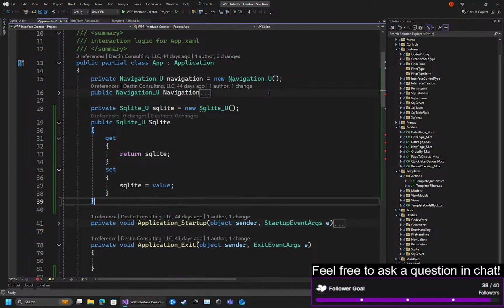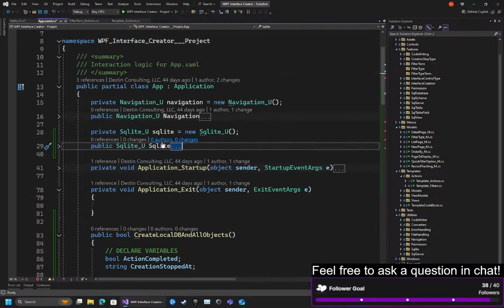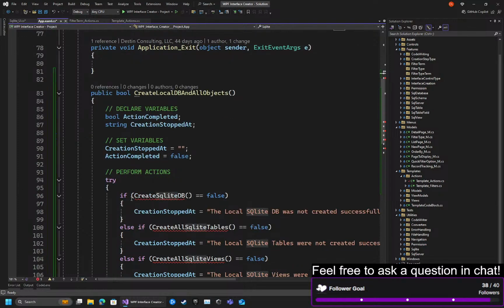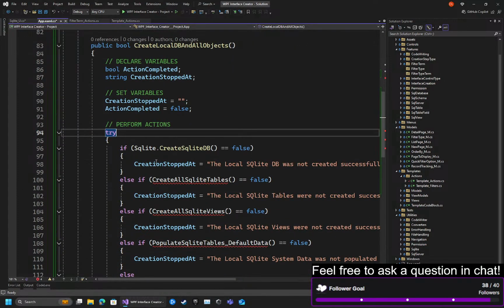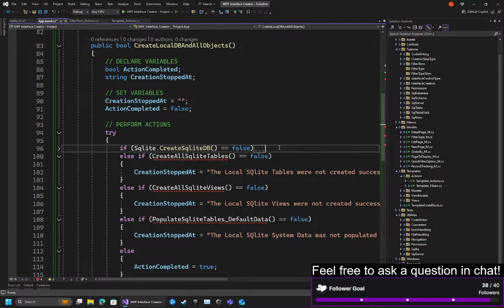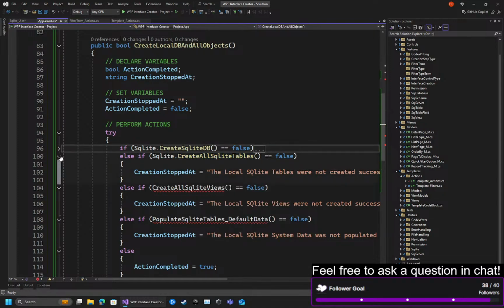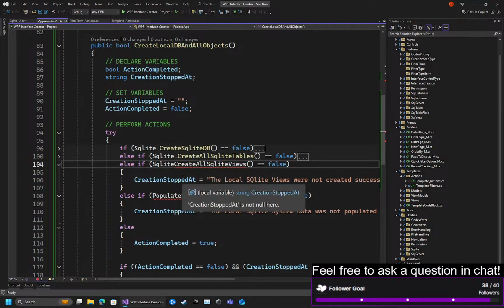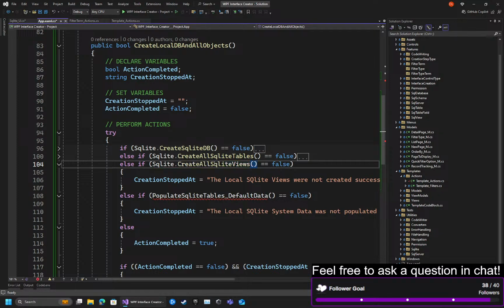That becomes a piece we can use, and now this one says create SQLite DB. Well, if we have access to the SQLite utility here, then we simply say create SQLite DB just like that. And if that works, then great, it continues. And then it says, all right, SQLite, create all SQLite tables. Excellent. All right, create all SQLite views.